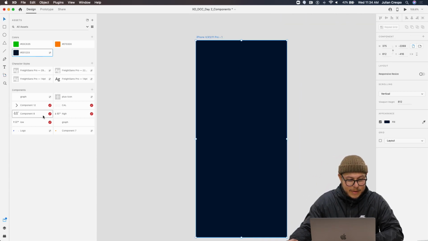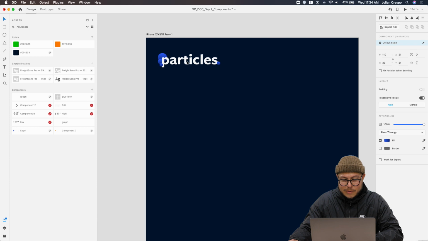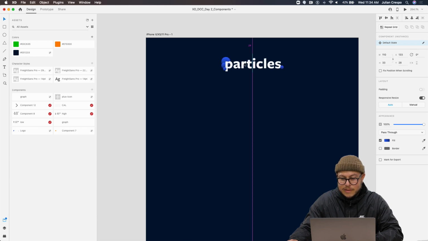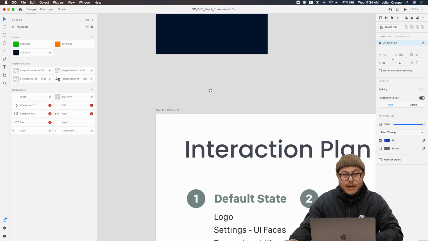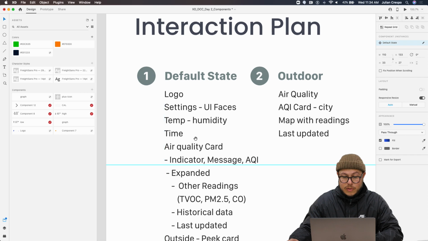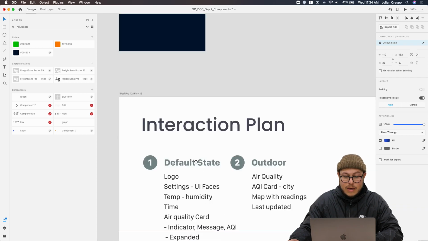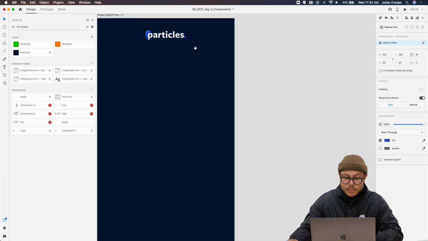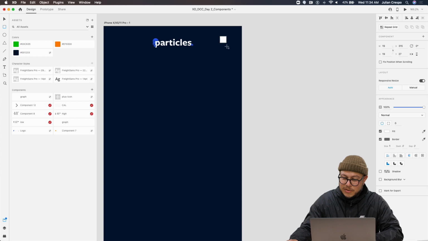I know I kind of jumped the gun on some stuff, but I'm gonna name my little product Particles, because they are the things that we need to control. And also, just an interaction plan. This is something that I always do. It's just kind of my wireframe for what I need to do. So I got a logo, I need a settings screen. So let's get a little rectangle going. I always do rectangles when I do circles, if that makes sense.